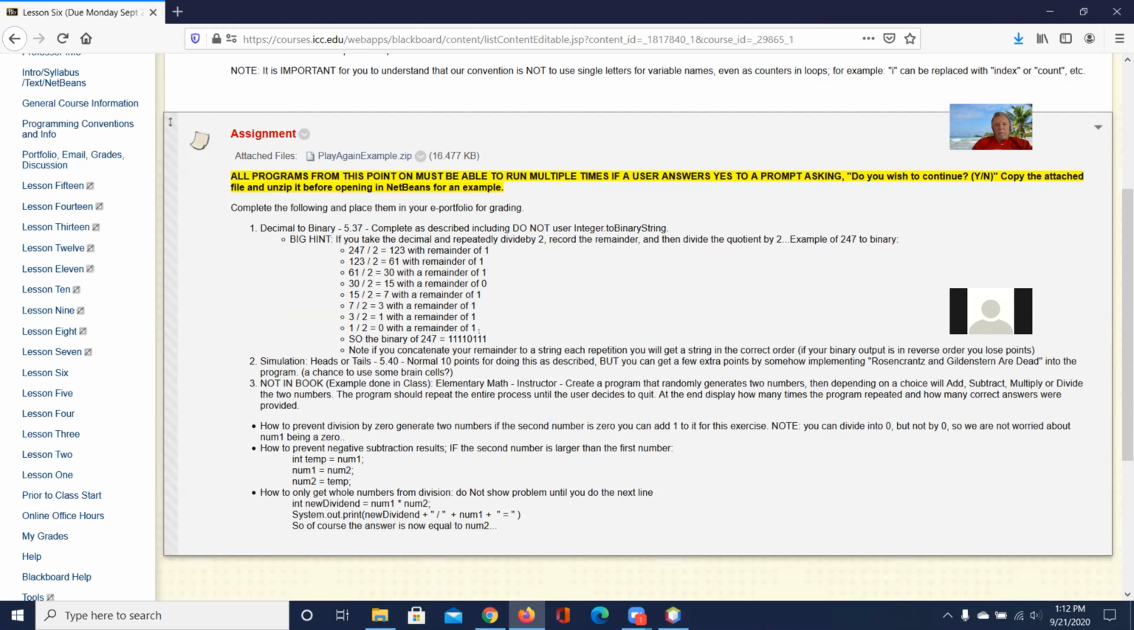And I just so happen to know that 247 in binary is 11110111. That means it's got one group of ones, one group of twos, one group of fours, no eights, a 16, a 32, a 64, is that right? Where am I at? Ones, twos, fours, eights, 16s, 32s, 64s, and 128.